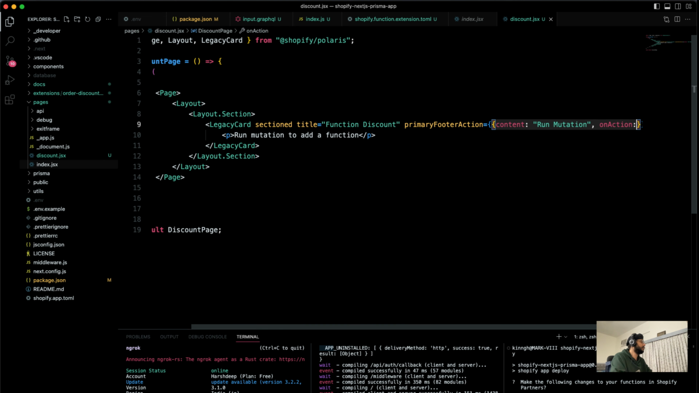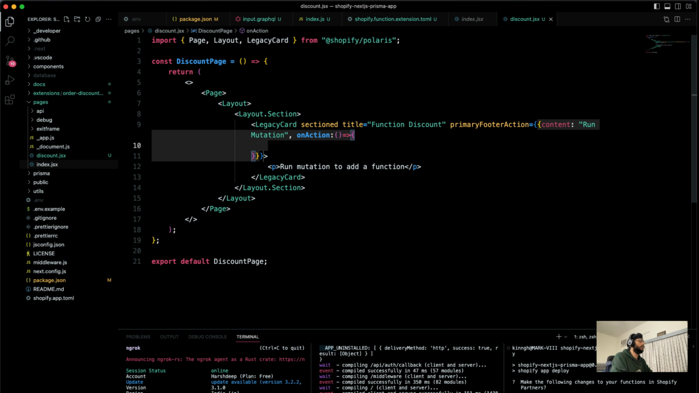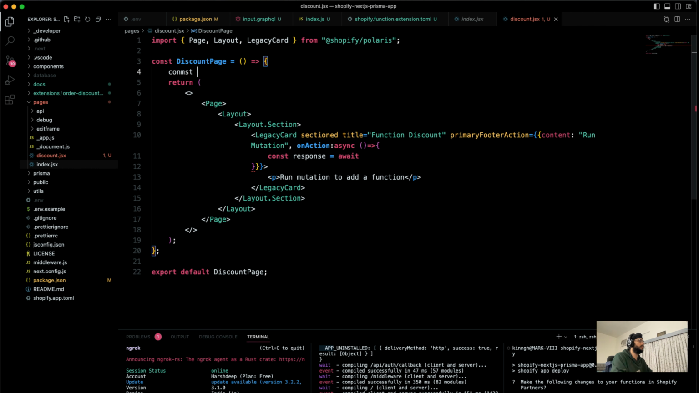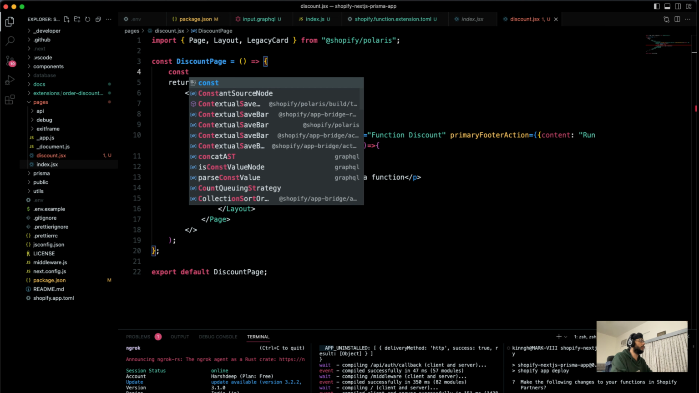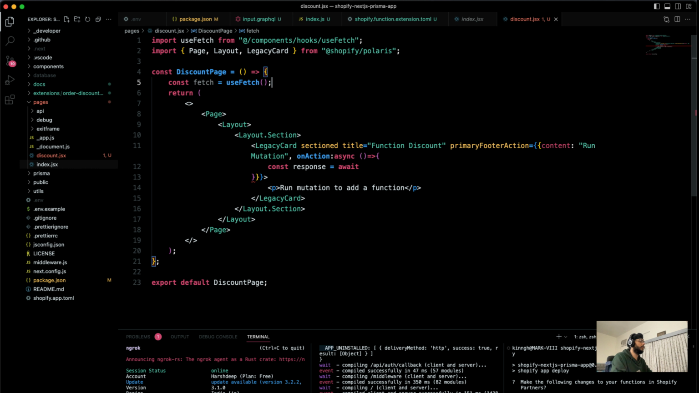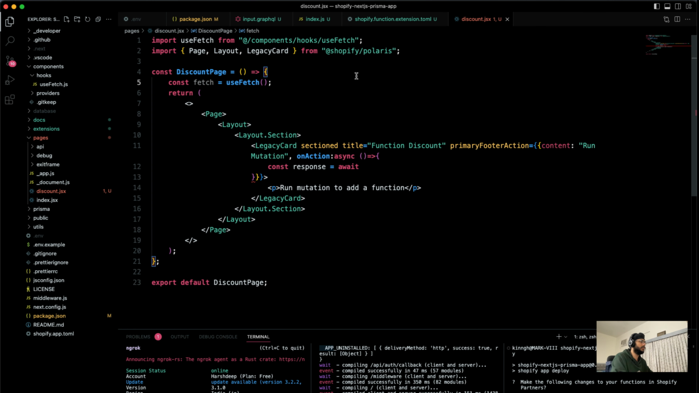And on action, I wanted to do const response equals await. So this needs to be async. And I need to pull in my use fetch. Now this is the use authorized fetch, I believe. So you can make calls to your backend. Let's actually see what this is. Yeah, authenticated fetch. So use fetch in my repositories is the wrapper around it. So you can kind of work on this much easily.